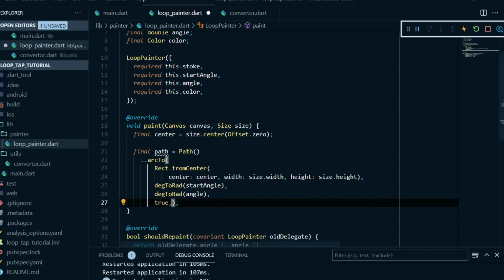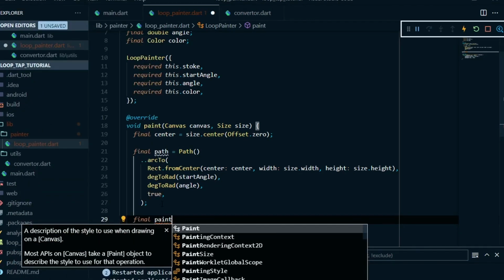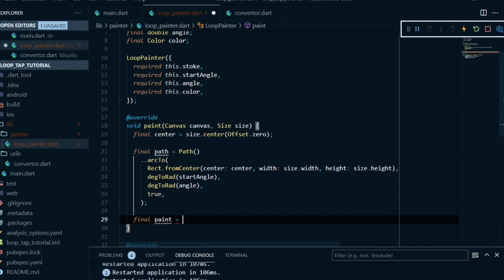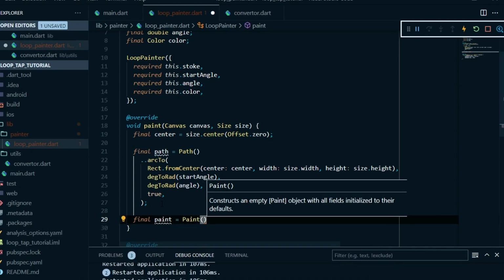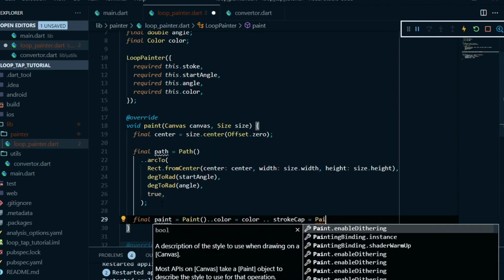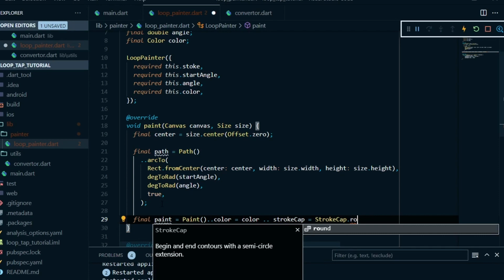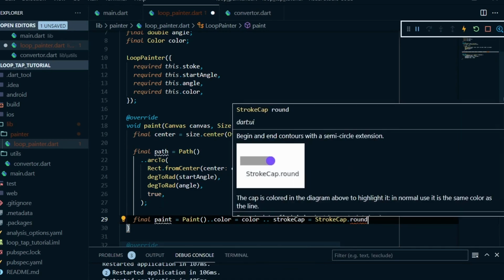You will see what I mean by that if we have the path. Now we have the path, but we don't have the paint. The paint decides in a canvas what will be the color or what kind of stroke it will be. So we will initialize the paint, cascade it again, give it a color, and we will just use color here. Then we will make a stroke cap, I want a stroke cap, so it will be StrokeCap.round, because we want a rounded edge of our stroke. It won't be flat.